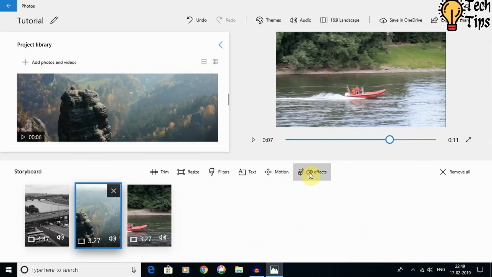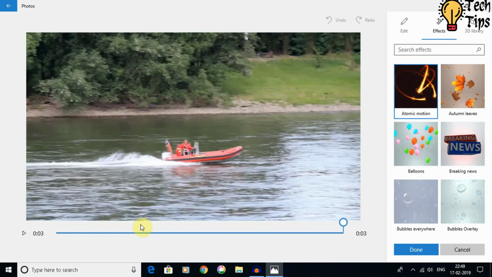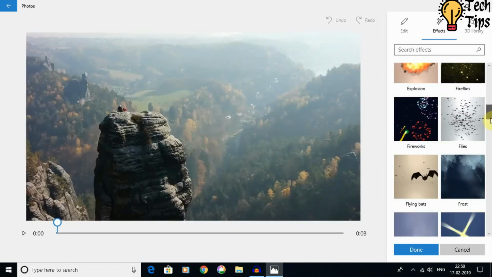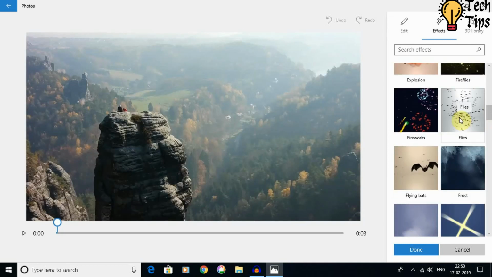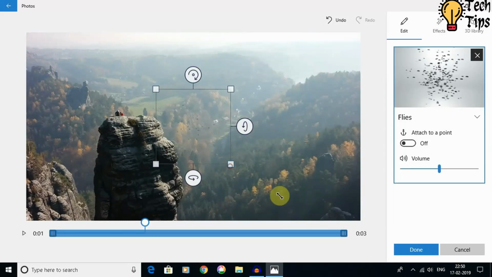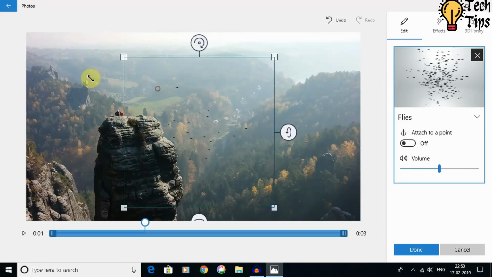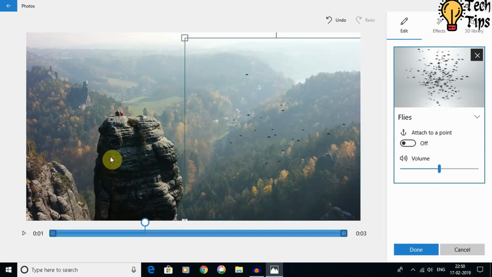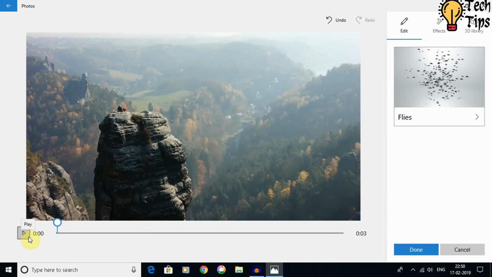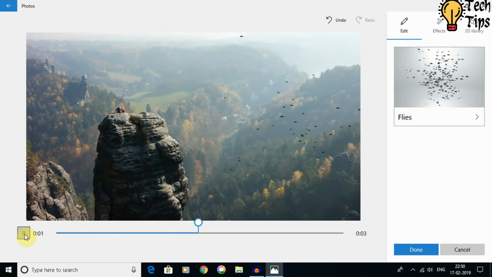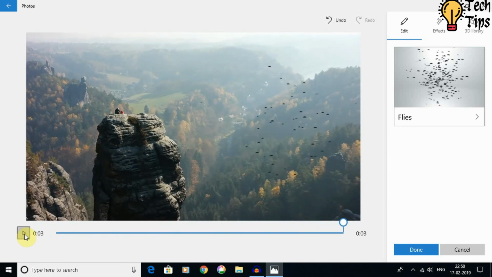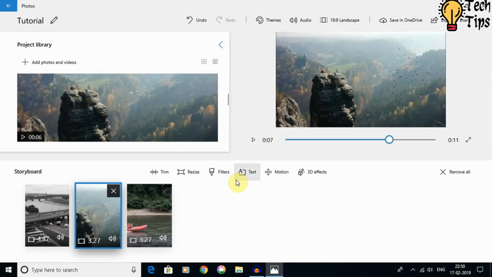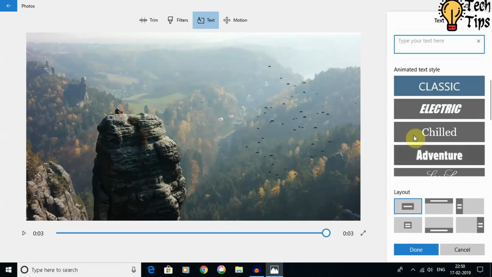I can also bring some 3D effects to the photo. Let's try with these flies. Let's see how it goes. Okay, you can again play around with these effects a bit, and then I can also add a text here.